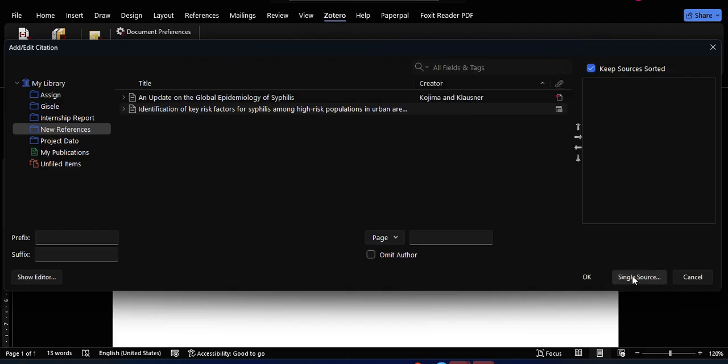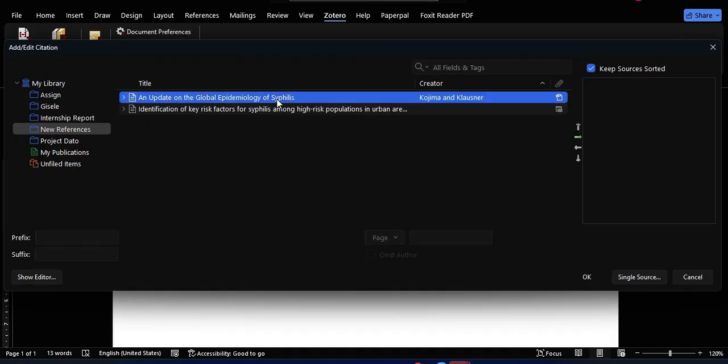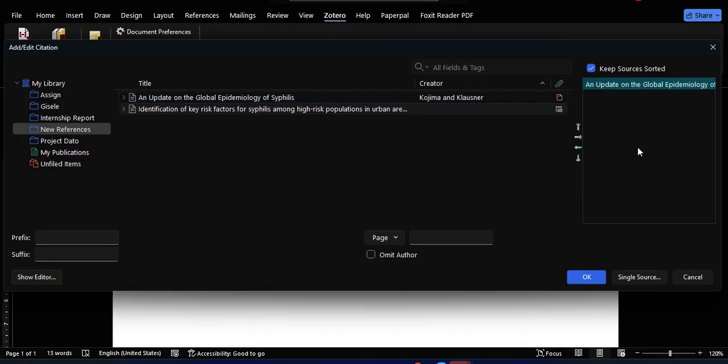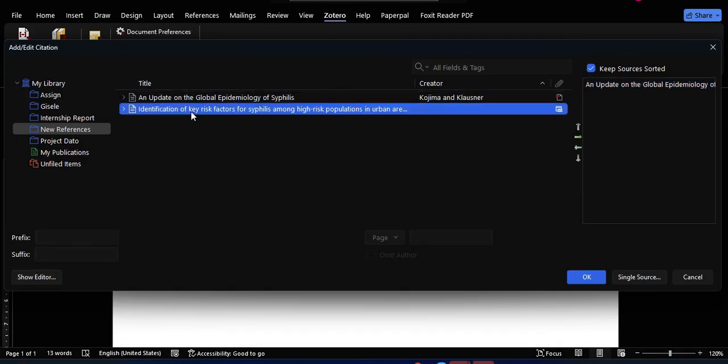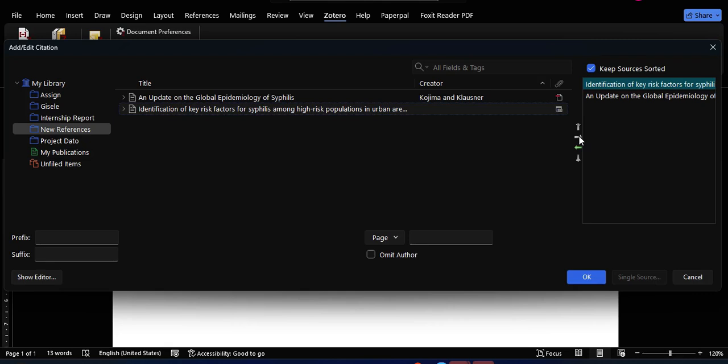When you click on multiple sources, it is going to ask you to add the sources to this window. The one that is supposed to come first, you add it first. When you select the article, the reference, you click on this arrow. This helps you to add it to the field, and then I select the next one, and I add it to the field. So these are the two of them.